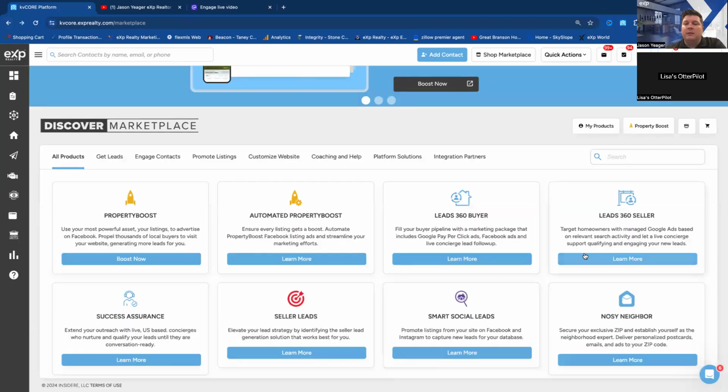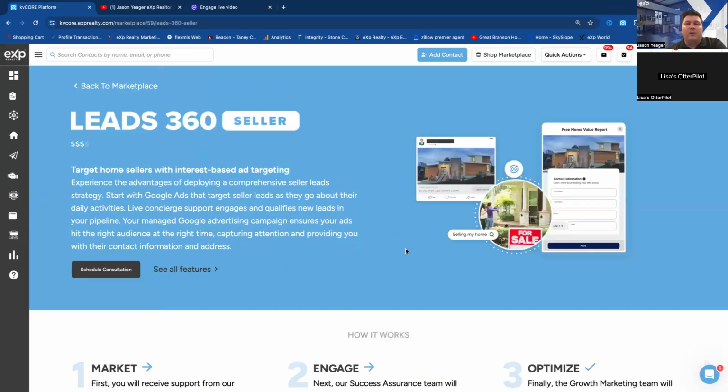Then the next one is Leads 360 Seller, sorry. On the seller side, you can do the same exact thing. Target home sellers with interest-based ad targeting. Experience the advantages of deploying a comprehensive seller lead strategy. Start with Google ads that target seller leads as they go about their daily activities. Live concierge support engages and qualifies new leads in your pipeline. Your managed Google advertising campaign ensures your ads hit the right audience at the right time, capturing attention and providing you with their contact information and address.